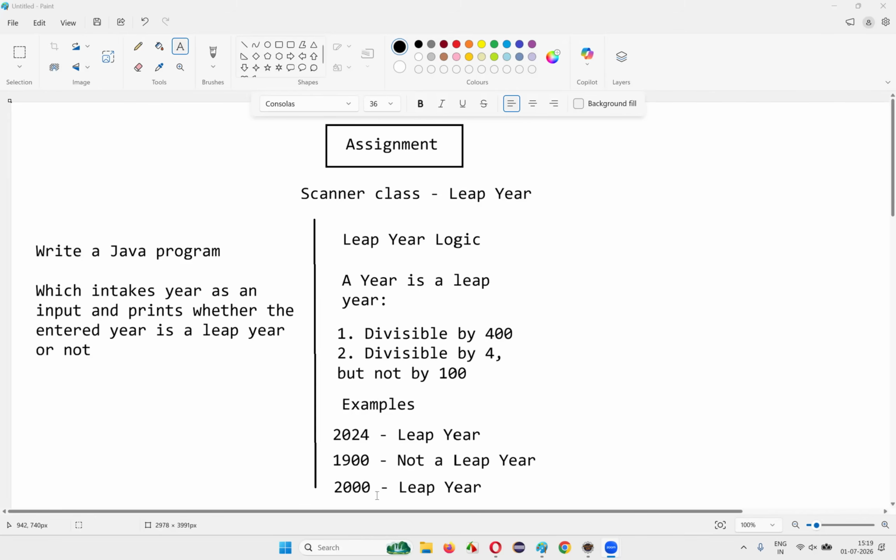Got it? Fine. Anyhow, I'll explain with different examples. So first you write the program by yourself, guys. You understood the logic, right? If you give 2024 as an input to this program, it should print leap year. If you input 1900, it should print it is not a leap year. If I give 2000 as an input, then it should print leap year.